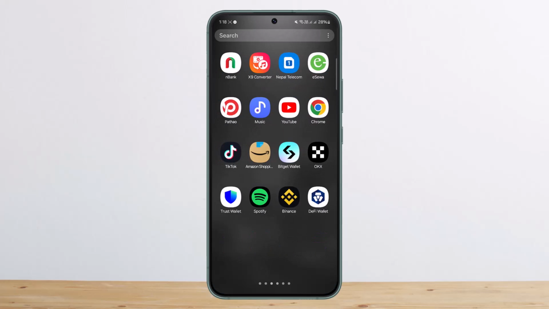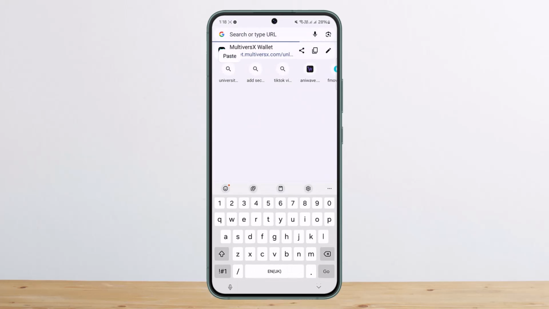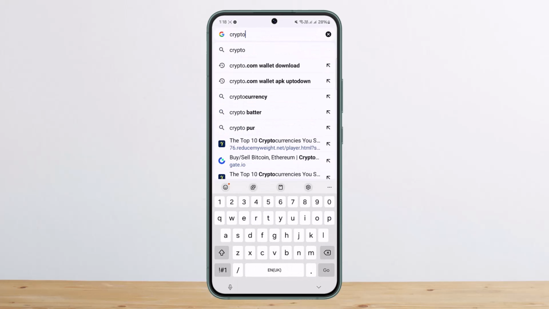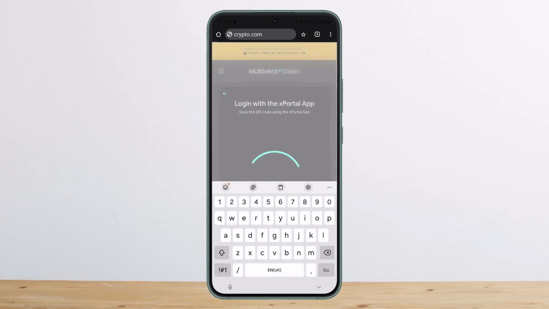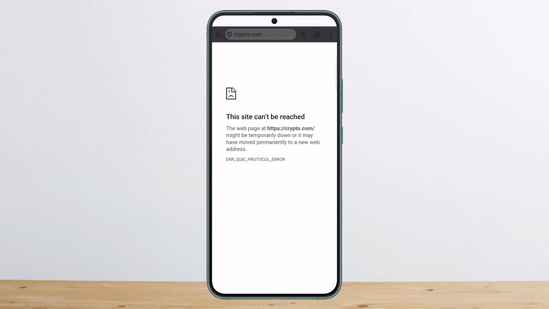So you can simply head into crypto.com on your browser. Simply open up your browser, any browser, and then type in crypto.com. Now as long as you have access to the particular page, if your IP address hasn't banned the server, you'll be able to head over to the login page.